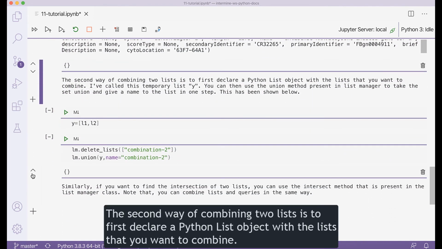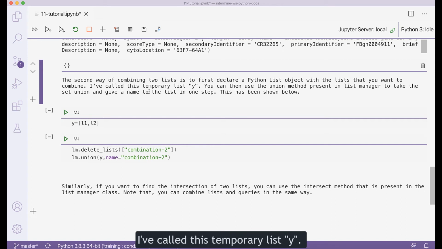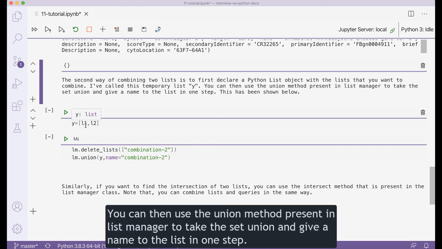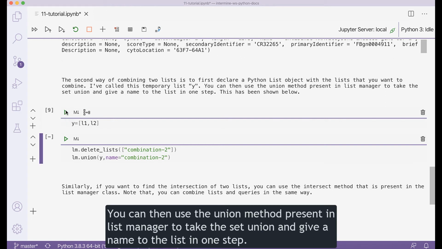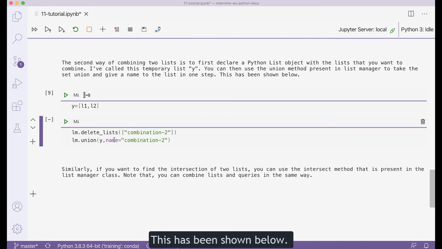The second way of combining two lists is to first declare a Python list object with the lists that we want to combine. I have called this temporary list Y. You can then use the union method present in List Manager to take the set union and give a name to the list in one step. This has been shown below.